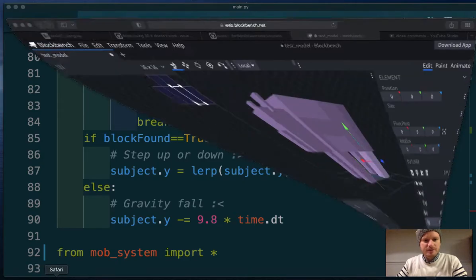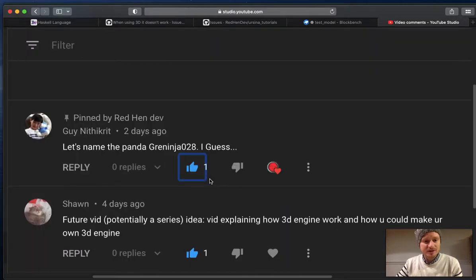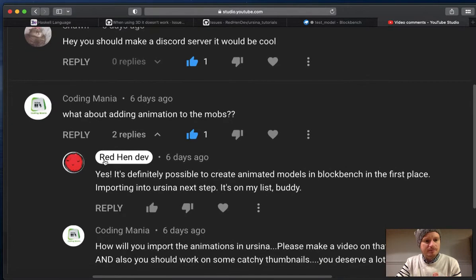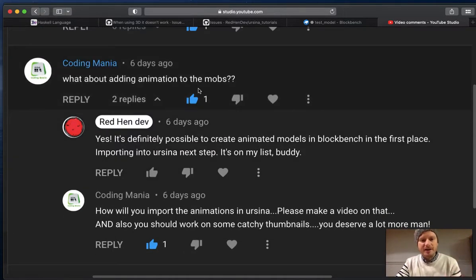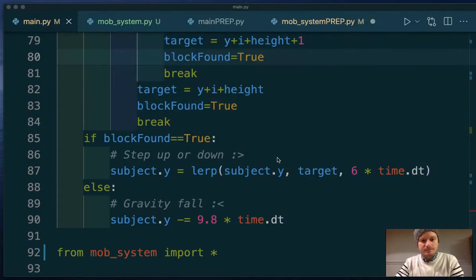Once again, thank you to Blockbench. Thank you to, where is he? Oh yeah, who named our panda. There it is, Coding Mania. How about adding animation to the mobs? Double question mark, signaling your enthusiasm. Oh, I haven't done a heart. Love it. There we go. I forgot what we're talking about.